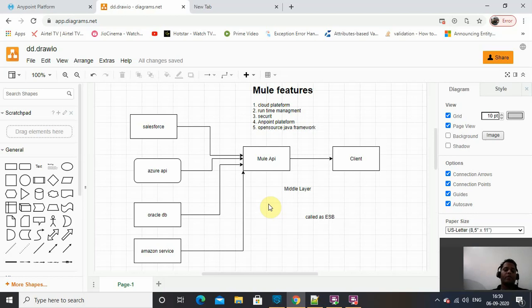So through Mule we can connect any kind of application, any kind of service, and integrate those services in one platform, and we can provide one solution to the client. So this is the MuleSoft endpoint.